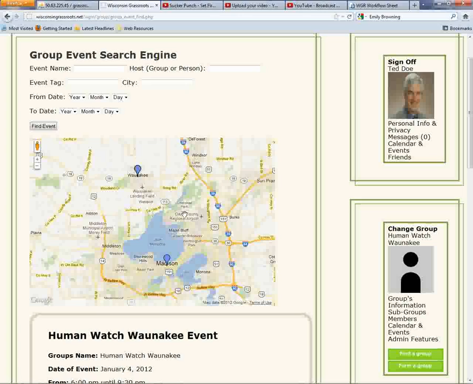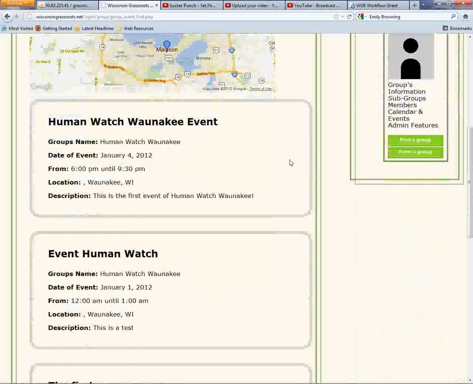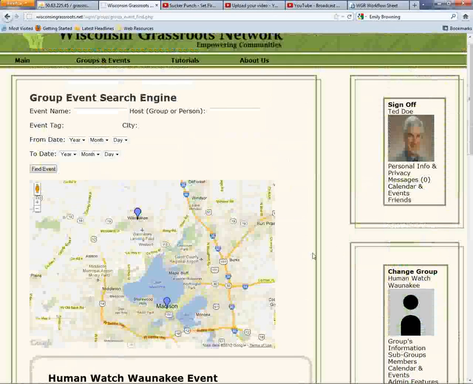The whole idea is, once people start setting up events, you're going to see just dots everywhere, and you can get an idea about what's up. So that's pretty much the idea for those first two.